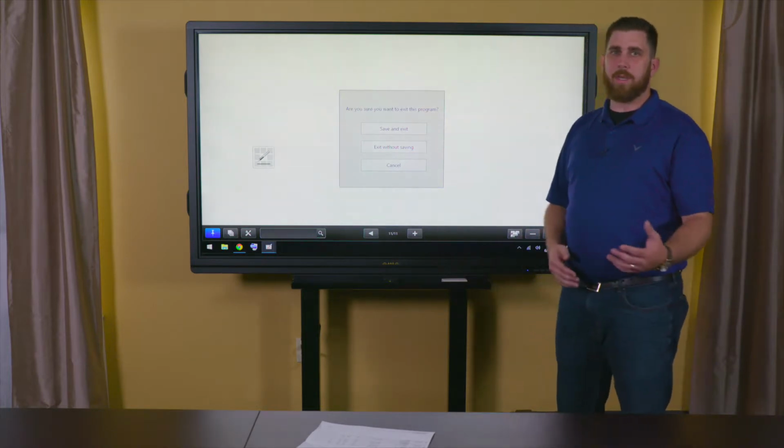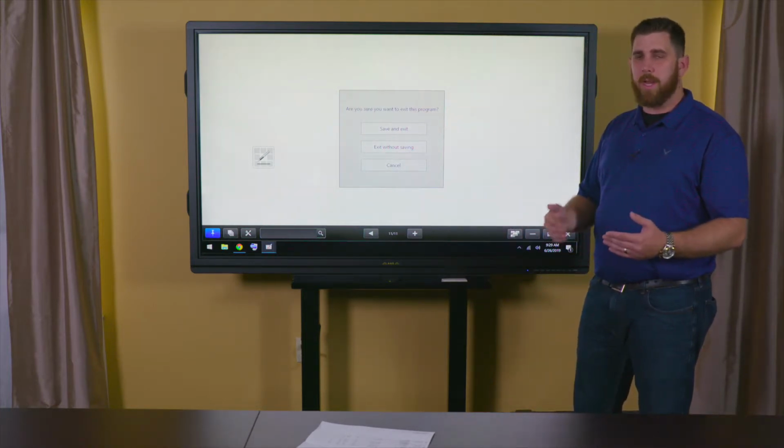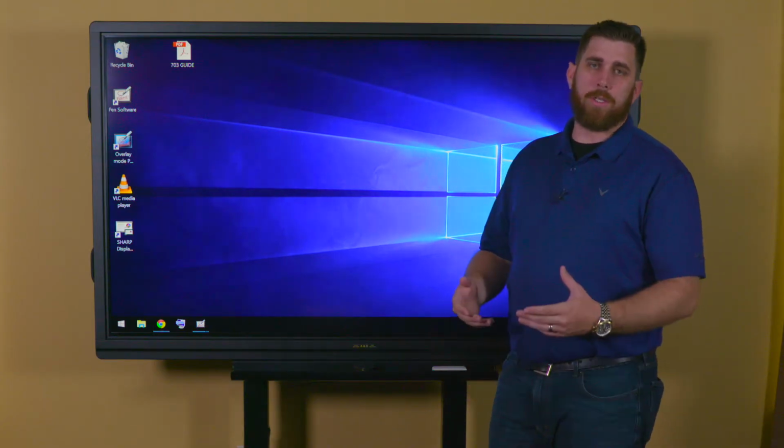Save and exit is going to take you to the screen where you can choose where to save it to. You can create files or documents however you want to do at that point. Next up is our screen sharing capabilities.